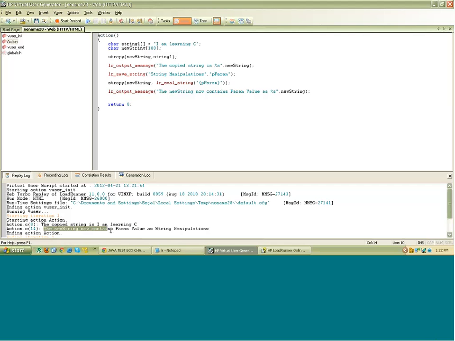The new string now contains the param value as string manipulations. So new string was already having I am learning C inside it. However, when we wrote this string copy command another time with the same variable new string, it overwrote the value in new string with the parameter value. Whatever the old value new string was having is wiped out, and the new value is written again. So this is about the string copy function.